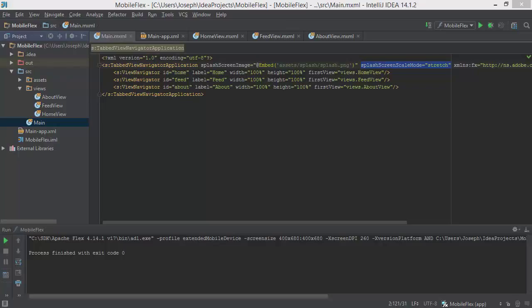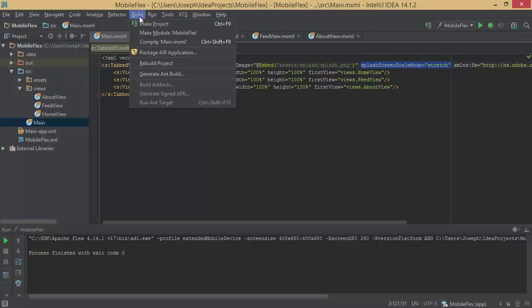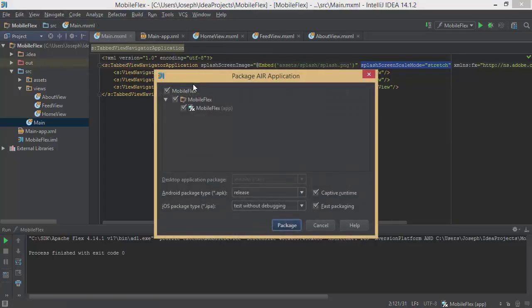In this video, we're going to see how to sign and package our Apache Flex application using Adobe Air inside of IntelliJ IDEA. So at this point, our application is complete. And what we do to package it is we go to the Build menu up here, and we choose Package Air Application. Once that's selected, you can tell that the installer is grayed out.